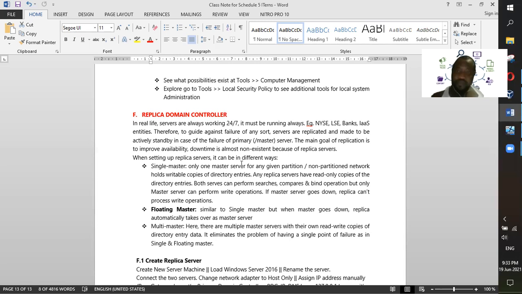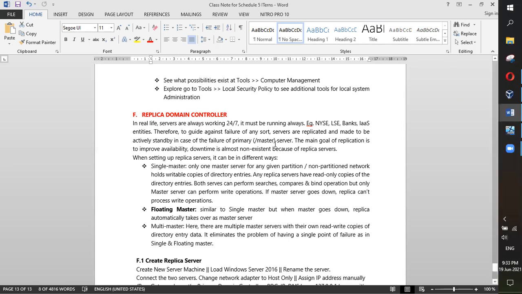And that is only because they have other multi-master servers around that support that server. So, to guard against failure of any sort, servers are replicated and made to be actively standby in case of failure of the primary, which you also call the master server. The main goal of replication is to improve availability, and downtime is almost non-existent because of replica servers. There's no time you log in and it is down.